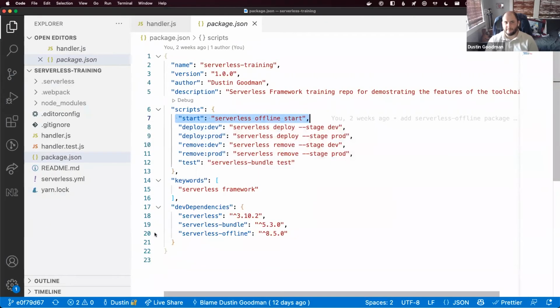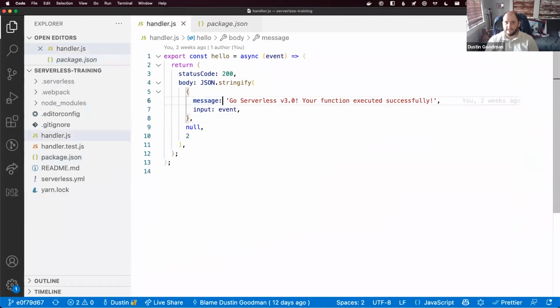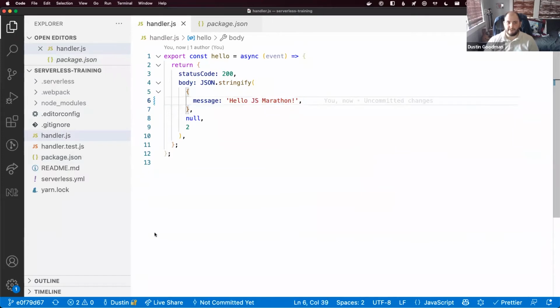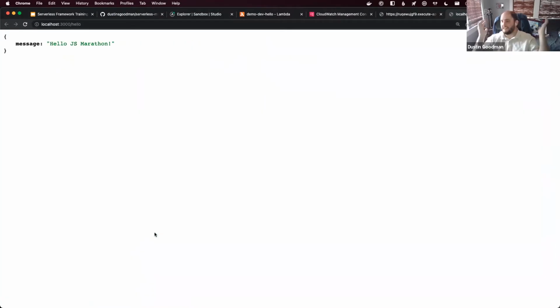And the other nice part about the bundle is it has HMR. So I can change this to say hello JS Marathon again, and I can get rid of that event because we don't need that. And if I refresh, we can say hello to everybody. So nice HMR, nice running of everything. And this creates a very nice development ecosystem for us. So now we can do a lot of development.